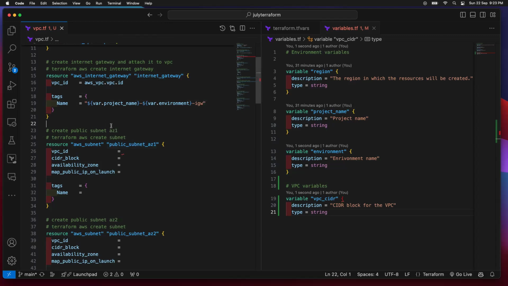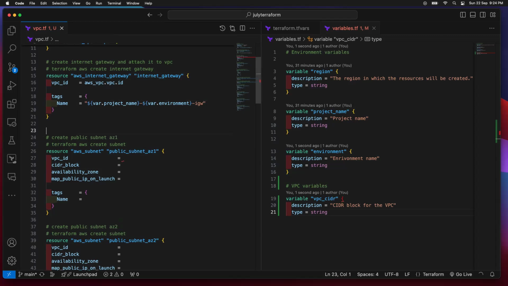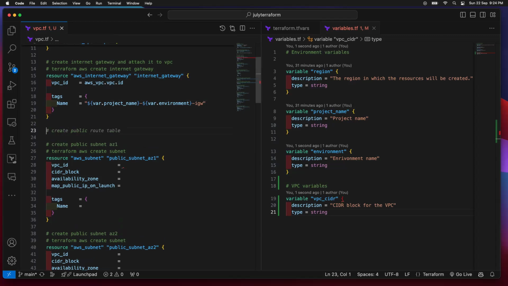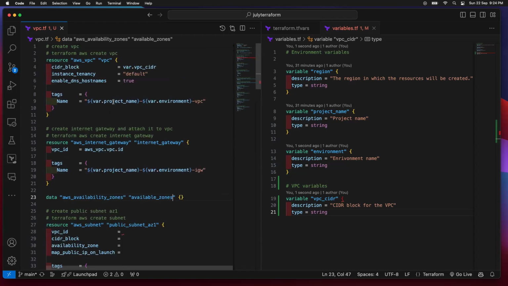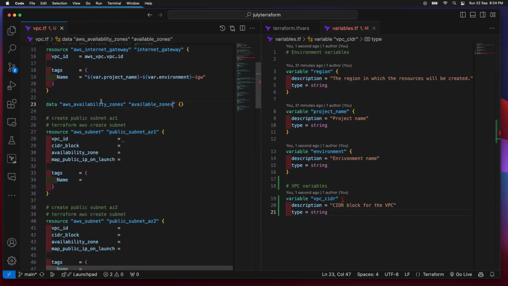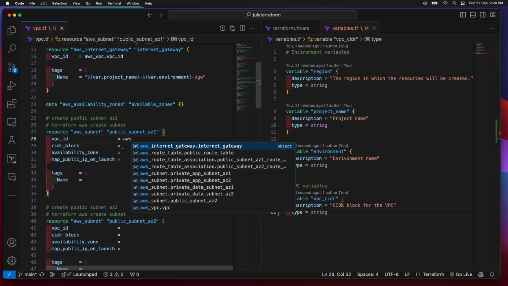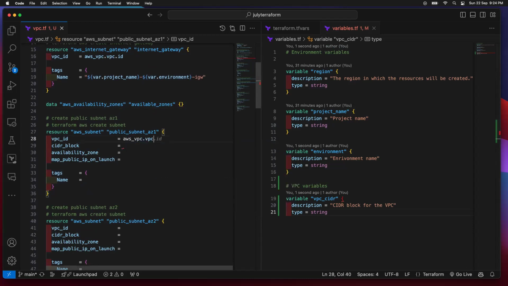Okay, so I'm going to use data to pull our availability zones now. I'm just going to do data, aws_availability_zones, labeled zones. This will pull in all of the availability zones in whatever region we are using. So I can now come in here and specify my VPC, aws_vpc, and that's called VPC ID.